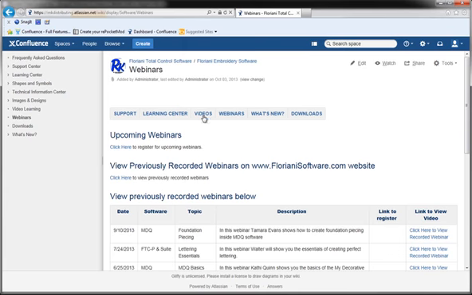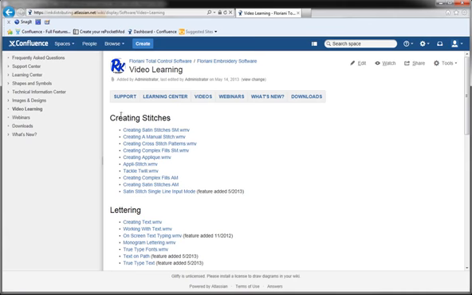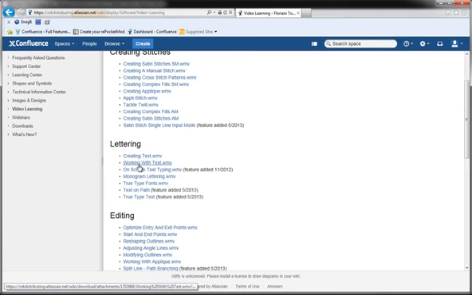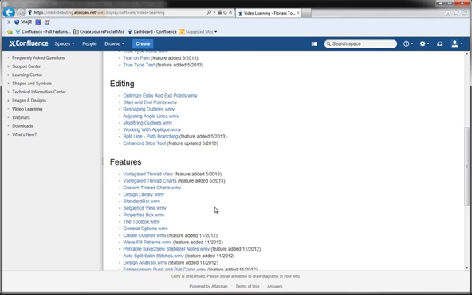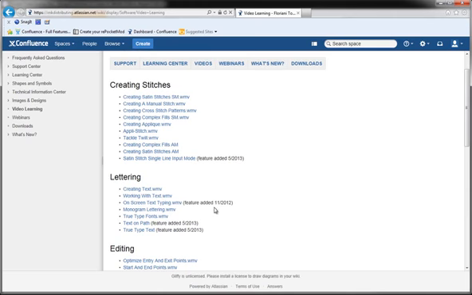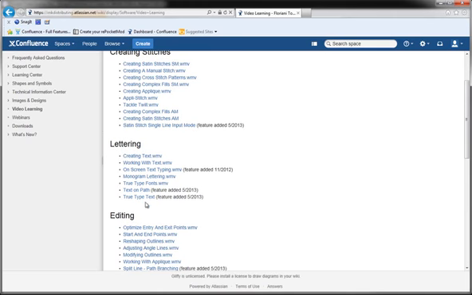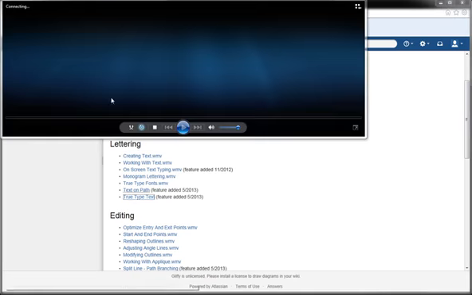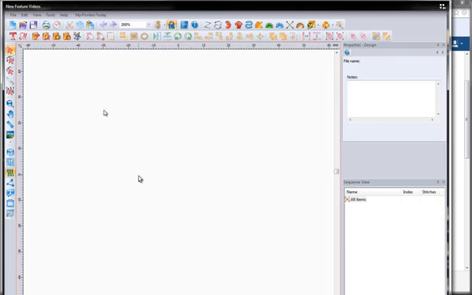The other thing I want to point out is the video section. In the video section, you will see that it's all categorized by creating stitches, lettering. Each one of these is a link that you can click to watch the video, and if you just click on one, it will open up and start playing. So if you wanted to learn a little bit more about TrueType text and what we added in May of 2013, you could click on it and it will open up and start playing, as you can see here.